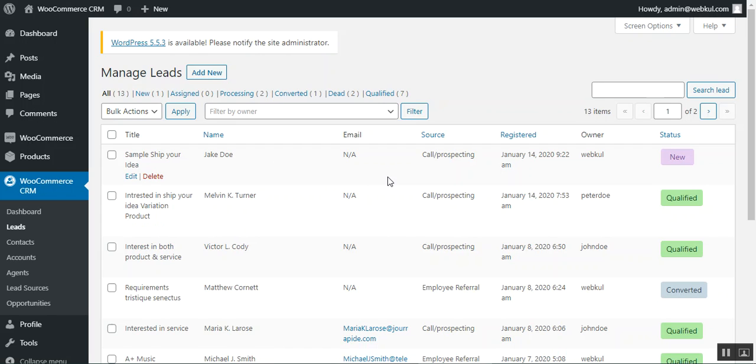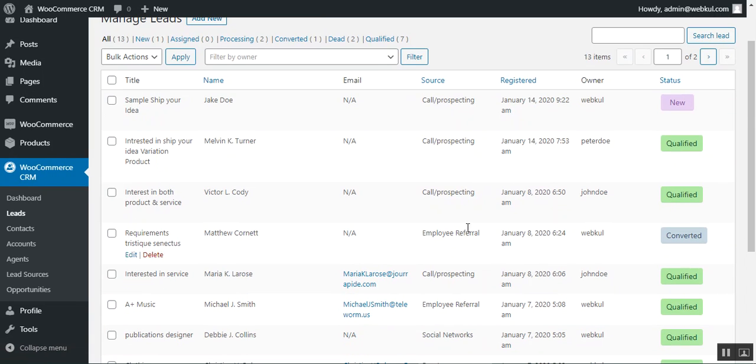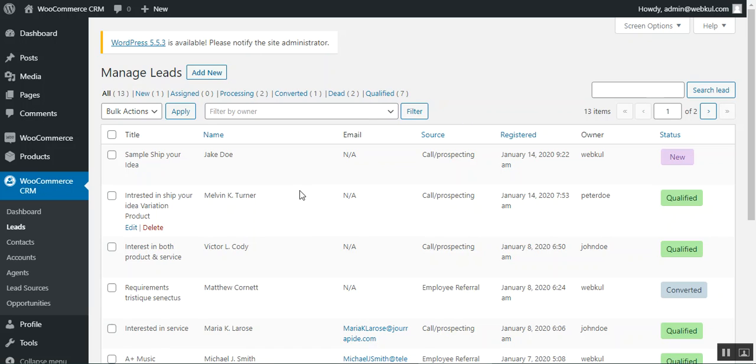So from here, the admin can add new leads or edit the existing leads as well. So here you can see all of the leads are visible along with the sources. As you can see, employee referral, call prospecting, the emails, the name, title. So the admin can also add the leads just like the sales agents. So the admin can add and edit the details of the leads as per his own requirement.